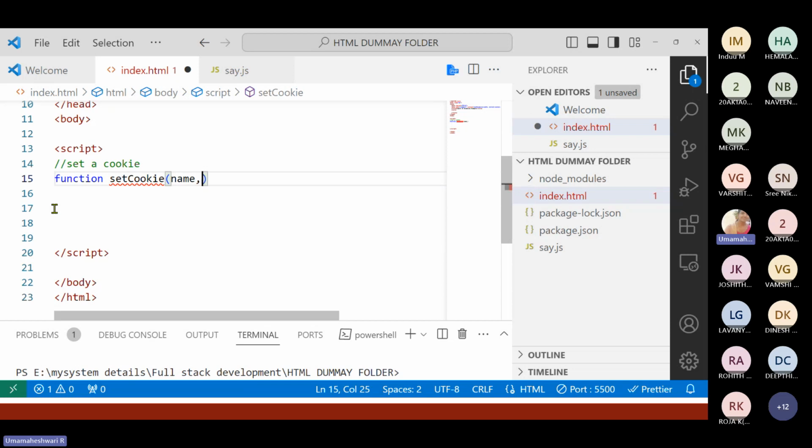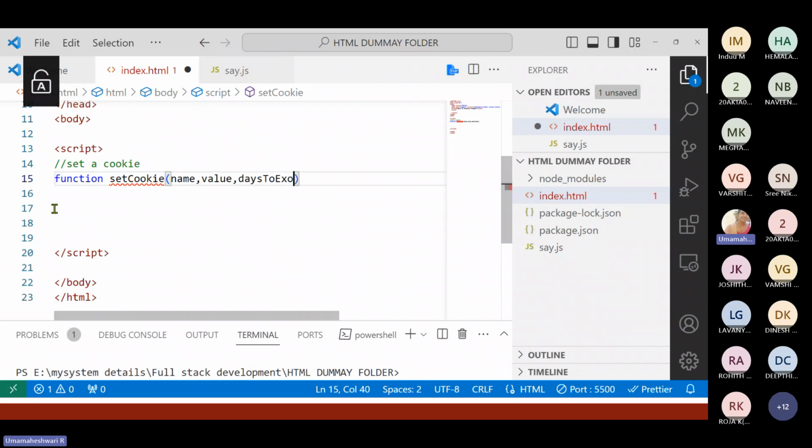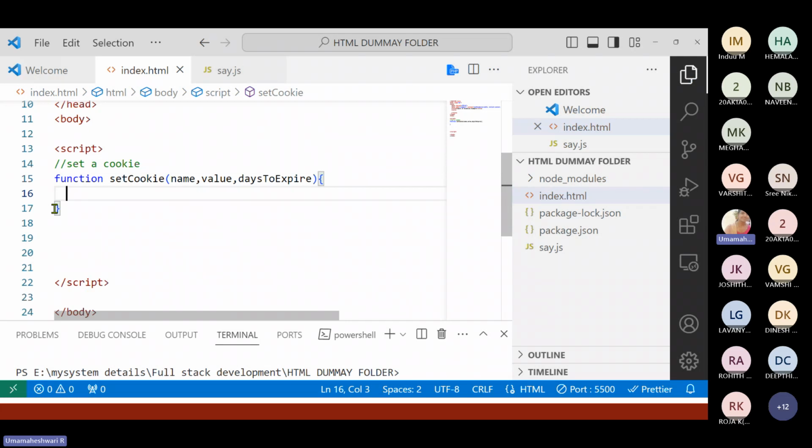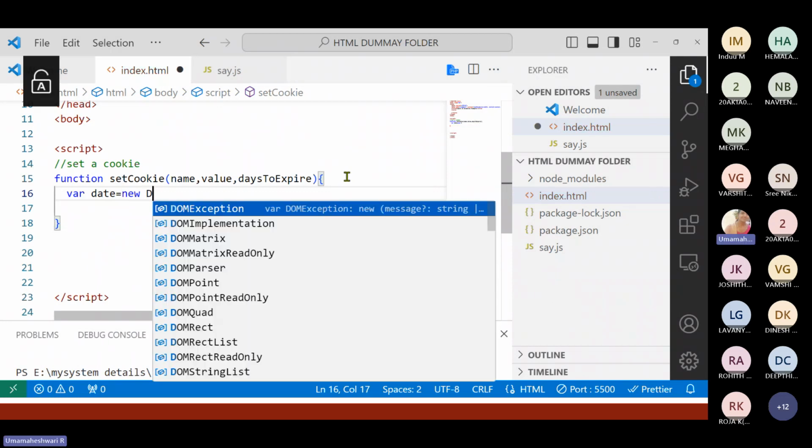I want to fetch a name, a value, and then the days to expire. So how many days is it going to take to expire? Whatever information is going to be stored in the browser, we can also set some time for the cookies. So that is the name of the user, the value, and the days to expire. For days to expire, obviously, we need the Date class, right? So let me create a variable named date with the new keyword and the Date class.